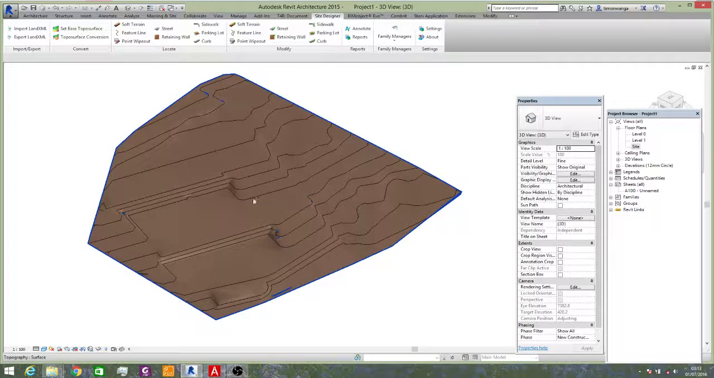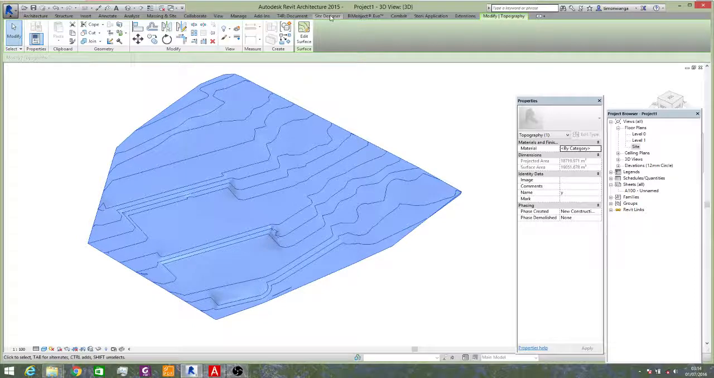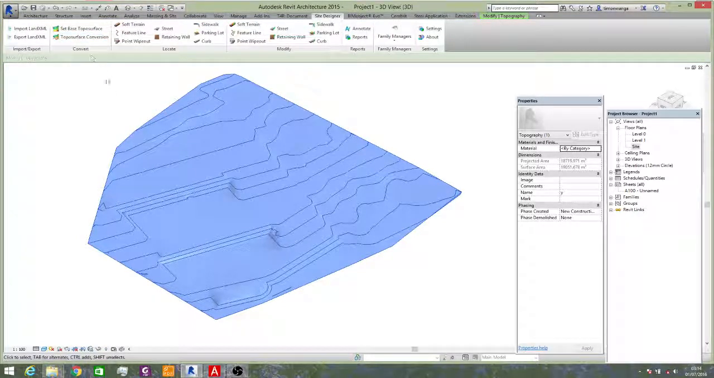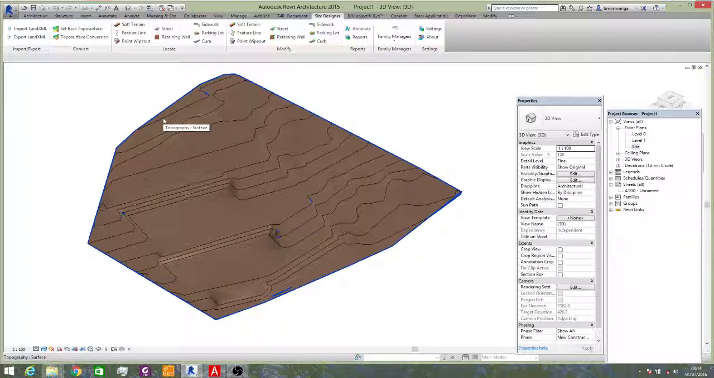Well, let's start off. So, Site Designer, this is the tool, this is the palette. The first one is the import or export. Import land XML is in case you operate from Civil 3D or other surveying software from which you can import these formats. And then there's the base topography, where you actually make this Revit site Site Designer friendly, either by setting a topo or a base topo, or simply converting it to something which Site Designer actually recognizes.